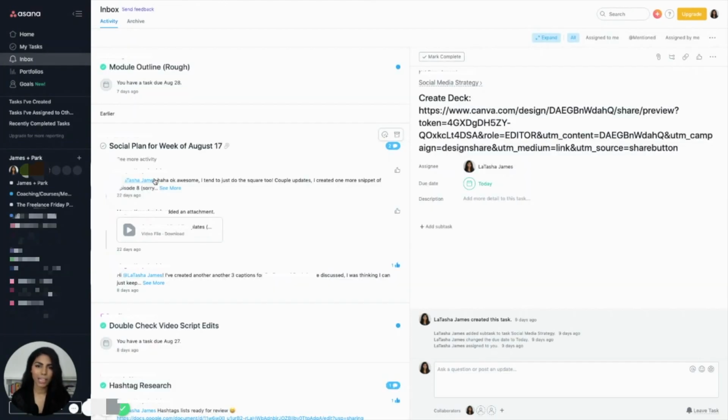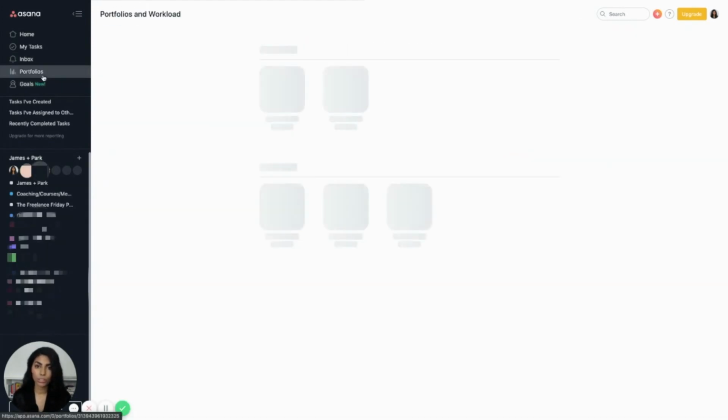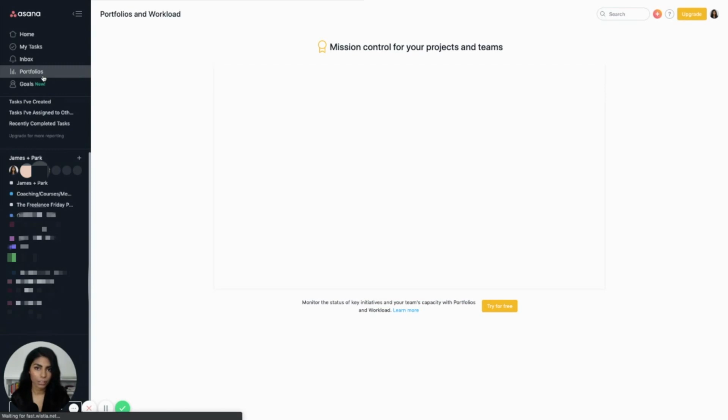So inbox is kind of similar. It shows me a bunch of tasks that I have due today. And then this is also where if any of my team members here were having a conversation. So somebody tagged me in a post saying, hey, can you check this out? I don't know if this is right or if this is what you're looking for. So we can kind of chat back and forth through the inbox as well. Portfolios and goals are two paid features. So I haven't actually tried those out yet.